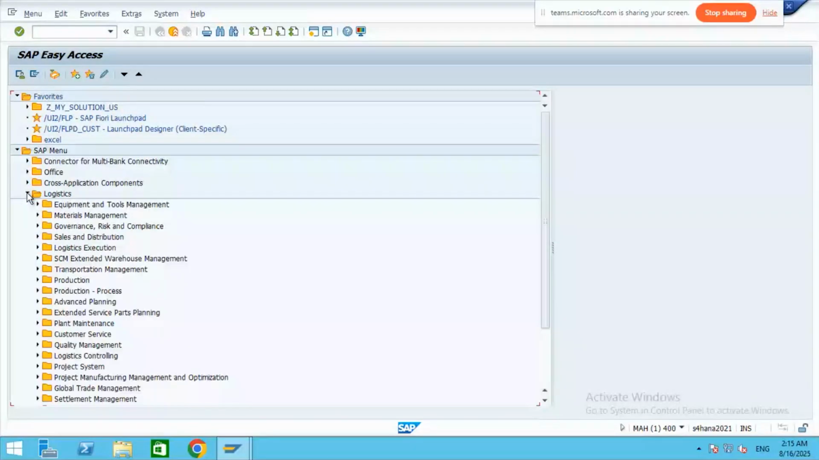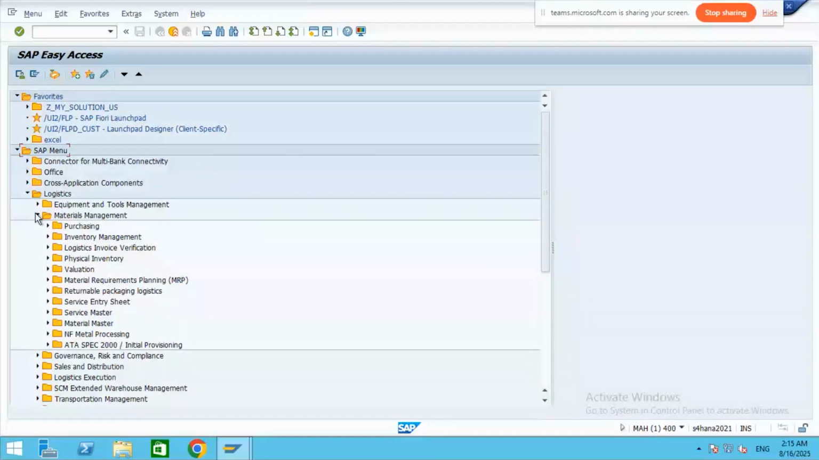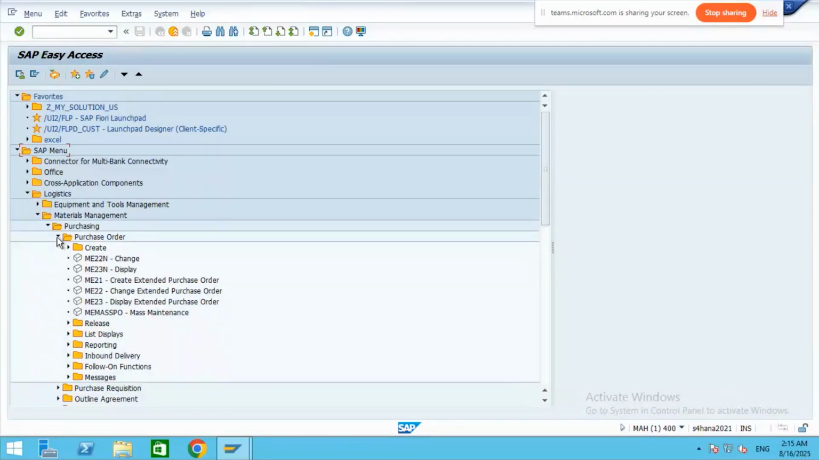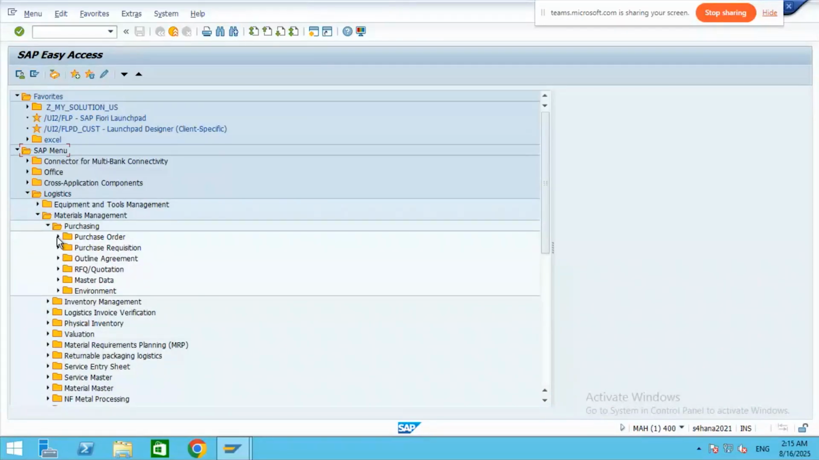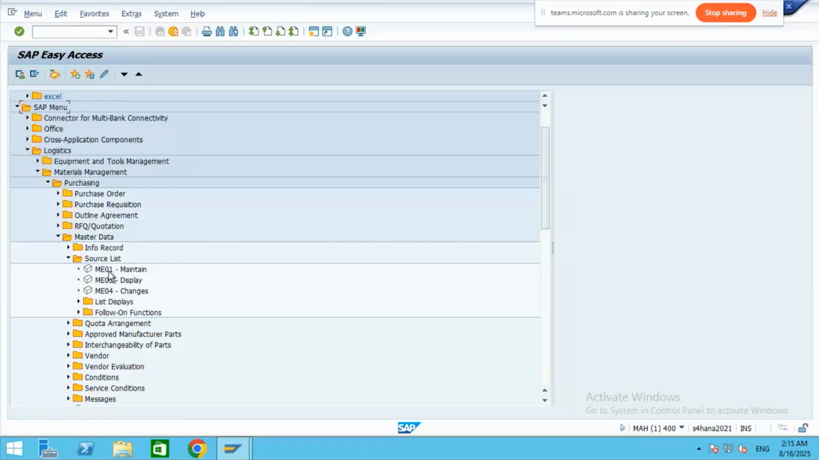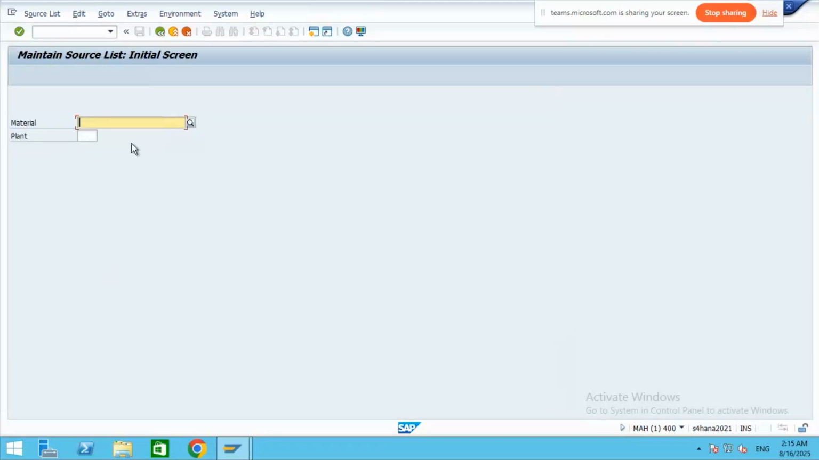Logistics, material management, purchasing, purchase order, master data, source list, and ME01 to maintain the source list. And yesterday we failed to create the source list.